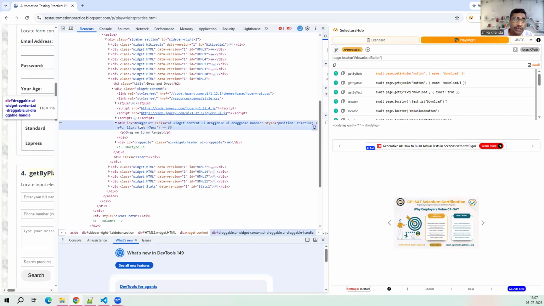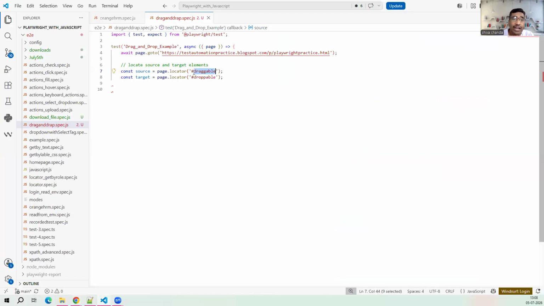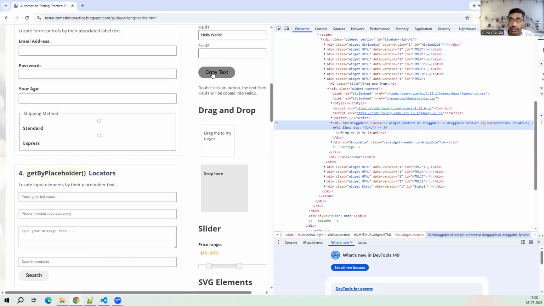This is the object. The full object is the ID equal to draggable. This is just the text inside, but this is the full div object, whose ID is equal to draggable. That is why the CSS is hash and draggable. Got it?